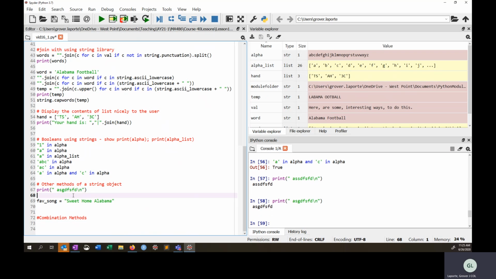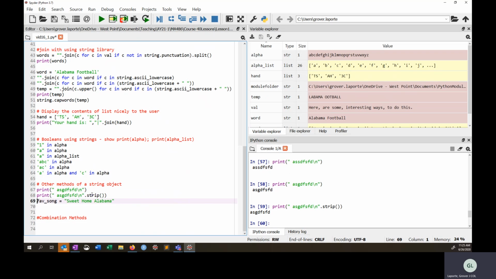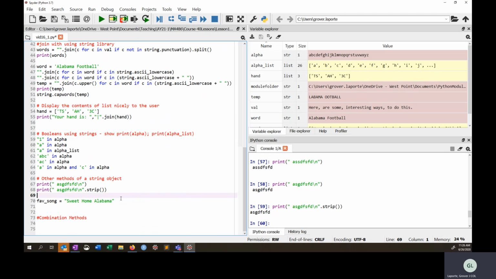So F9, and then what if I take this, Control C, Control D, and then I did this thing called strip, and check out what it does. So now it didn't put the space in there, and it didn't do the extra line in there. So strip is one of those methods that helps you get rid of spaces or new lines or tabs or whatever.